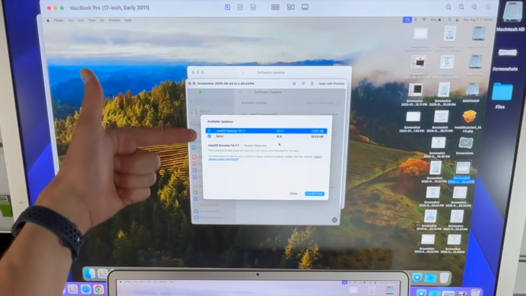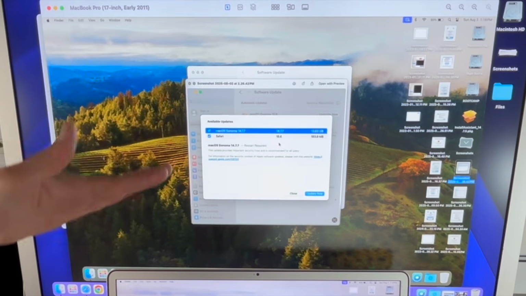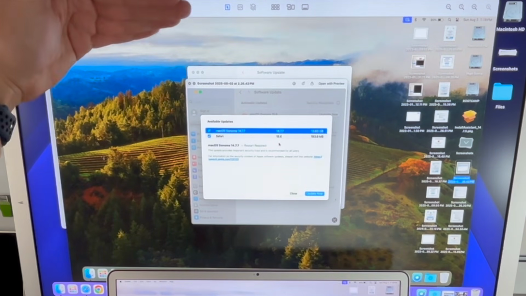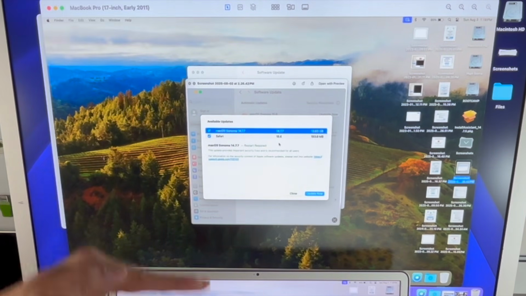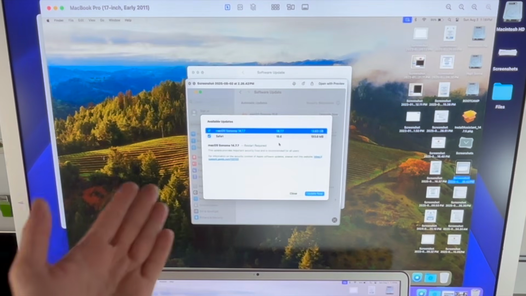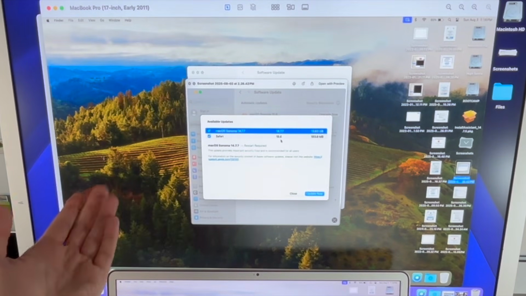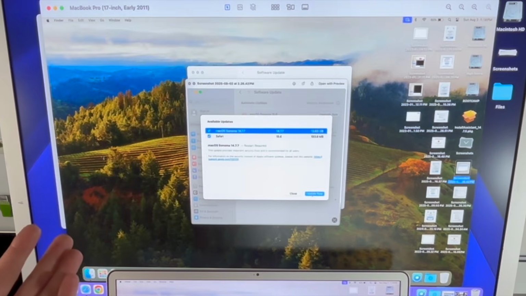Keep in mind also, Safari is going to be a part of the two previous OSs. It's included in the latest, like Sequoia, but in Sonoma and Ventura, it's listed as a separate update. So make sure you download and install that for the latest security updates for Safari. So all you need to do is click on Update Now, and it starts to download and update.